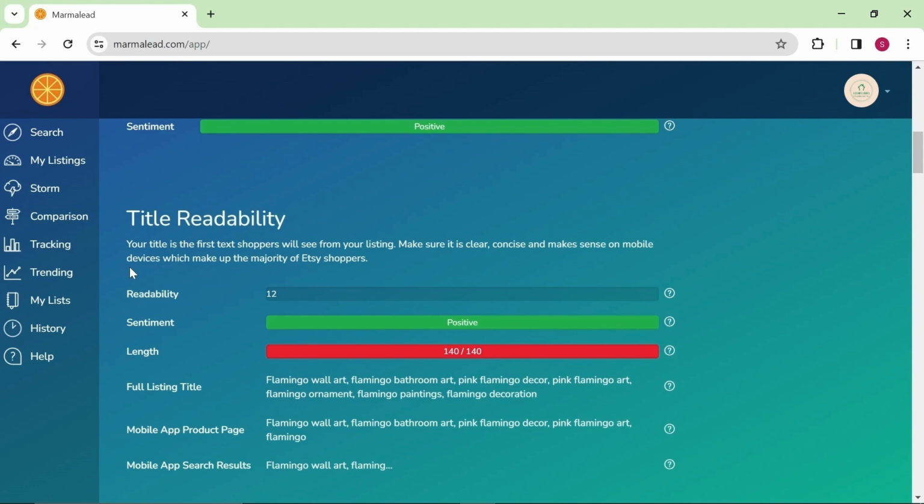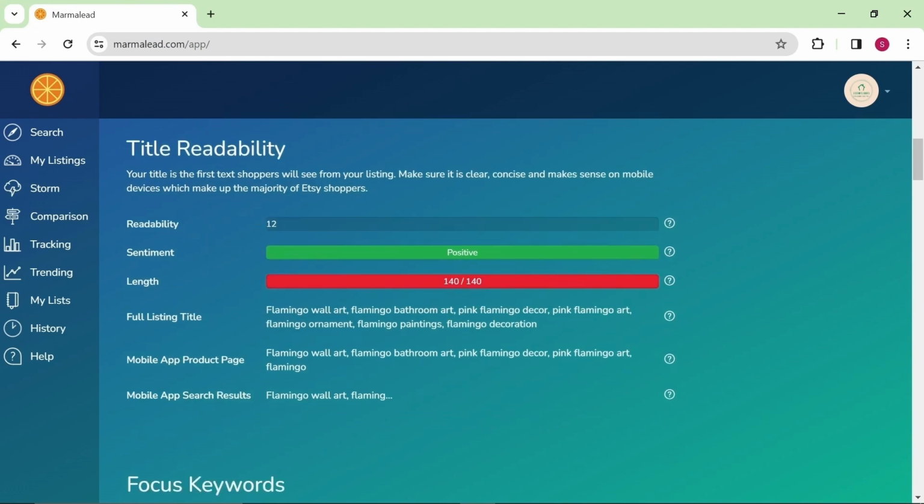Now let's move on to title readability. As you can see, I'm not performing well in this one. I can definitely improve on that sector. The sentiment, however, is positive, so yeah, we're good here. But I've used all of the available characters of the title for SEO reasons, but according to Marmalead, that's not a good idea. I should shorten this a little. So here's another field I could potentially improve.